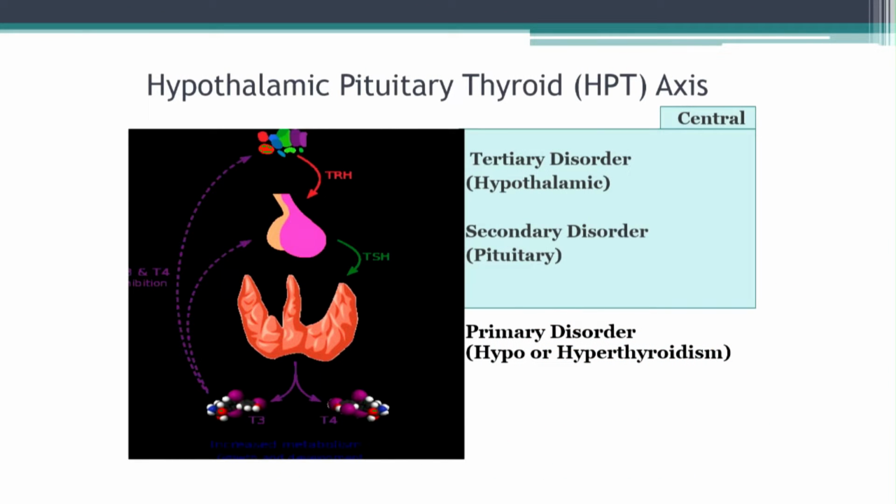About the hypothalamus-pituitary-thyroid axis, which controls the release of the thyroid gland hormones. We have three glands: the hypothalamus gland, pituitary gland, and thyroid gland. The hypothalamus gland secretes thyrotropin-releasing hormone, which stimulates the release of the thyroid-stimulating hormone from the pituitary gland. The thyroid-stimulating hormone stimulates the release of T3 and T4 from the thyroid gland, while the T3 and T4 from the thyroid gland have negative feedback on the pituitary and hypothalamus gland.